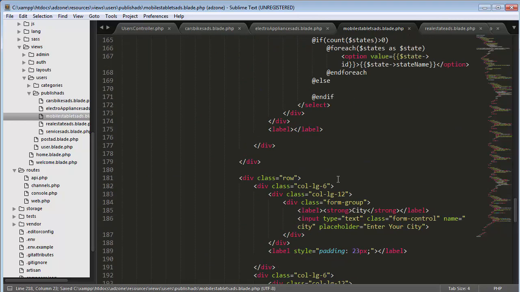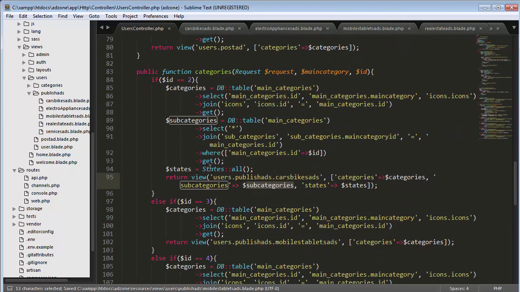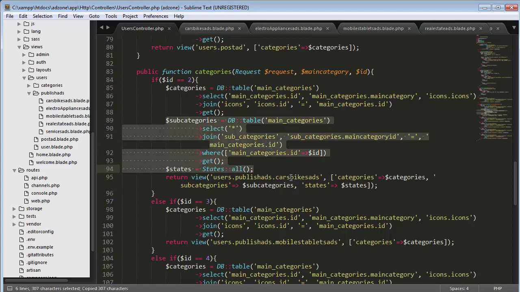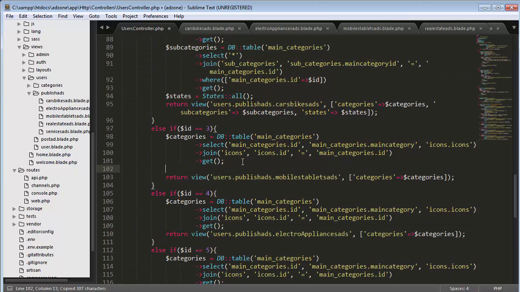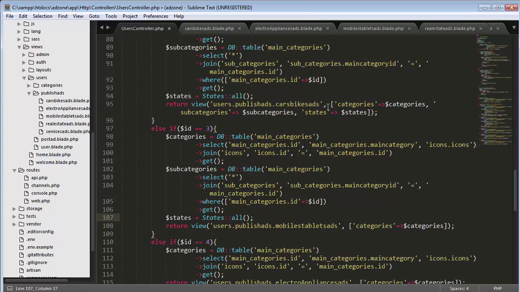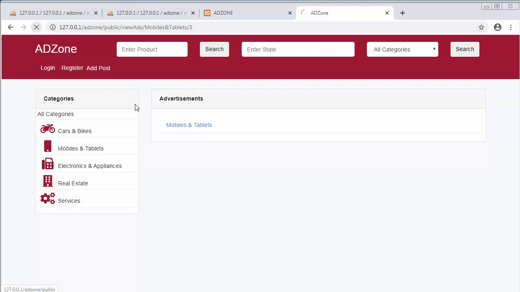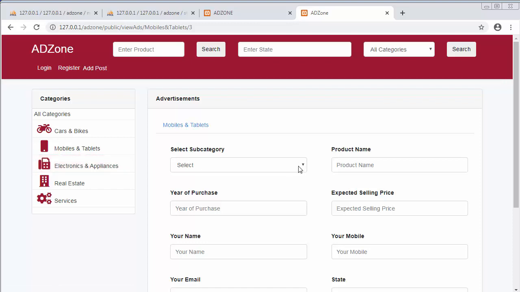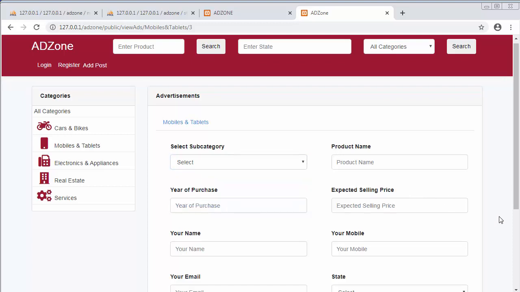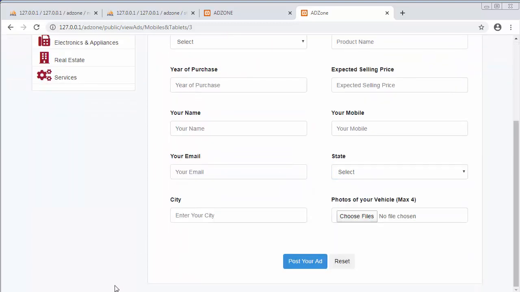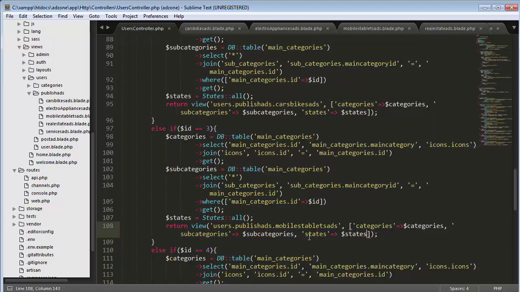Okay, save it, and now we need to come to our controller and copy and paste it here, and we need to pass this extra piece of information inside the array, so that whenever we click on mobiles and tablets, you can see the same kind of form is displaying in the mobiles and tablets category as well, along with the subcategories and states. And we need to do the same thing for electronics and appliances.